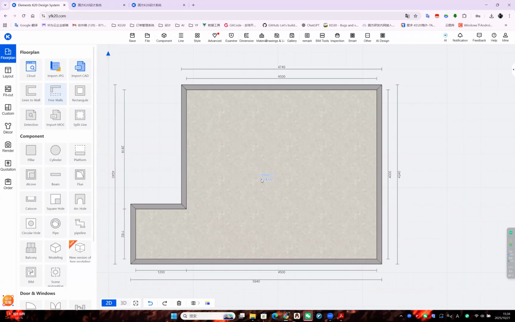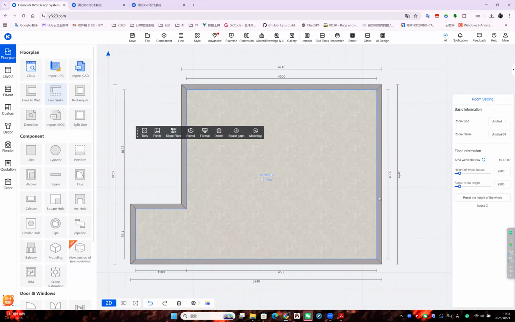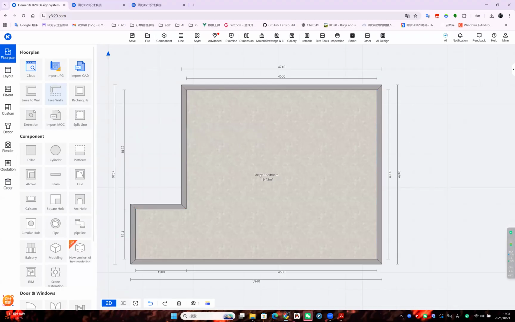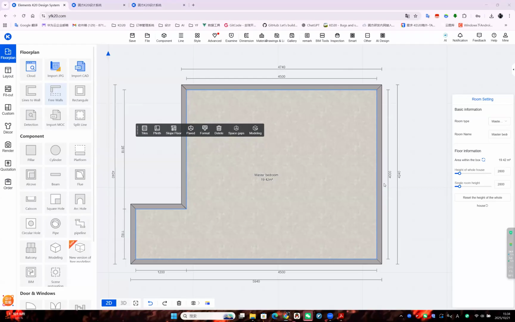Okay, and then we left click this one under untitled. We select the room type, the master bedroom, and then the room height we can change to 3,000.